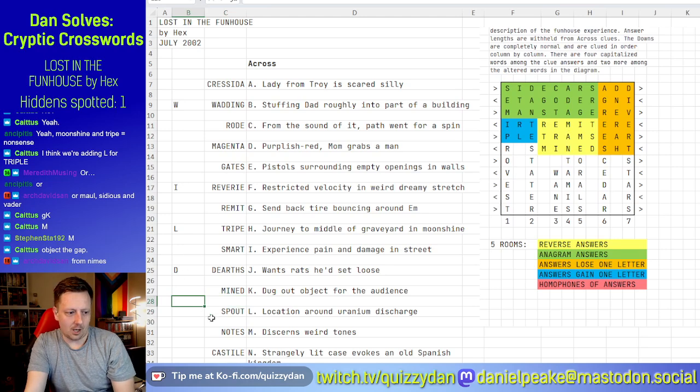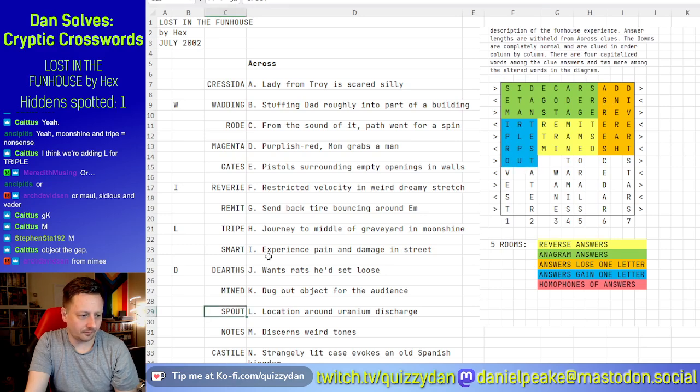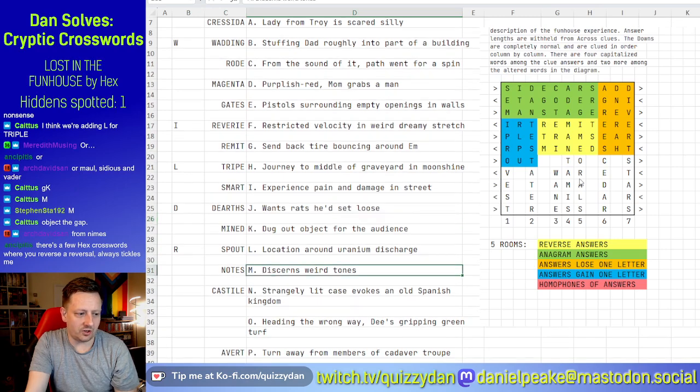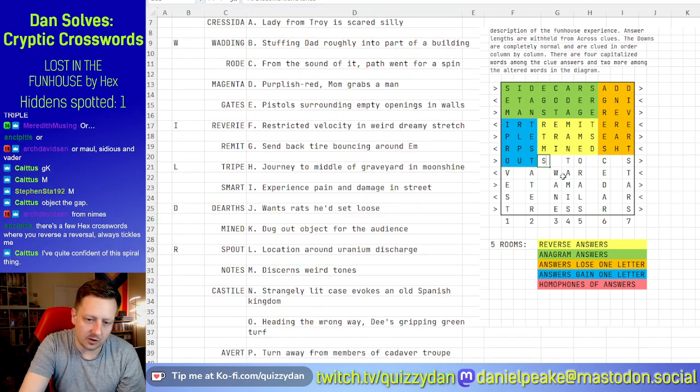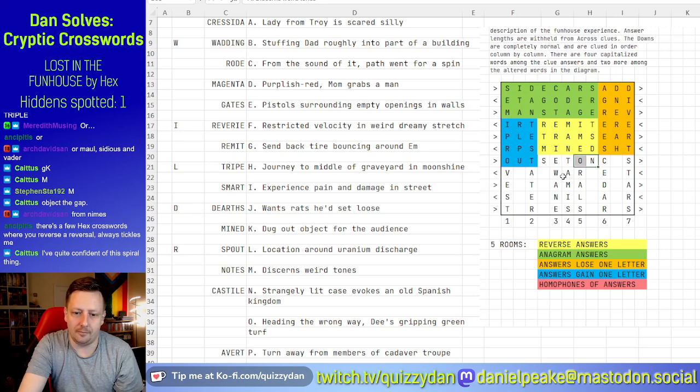Spout. Okay, so that's probably going to be sprout, given we've got an R there, and we're adding letters to these words. So sprout. And let's turn you blue. We're adding an R. Notes, which reversed becomes set on. You called that very early.